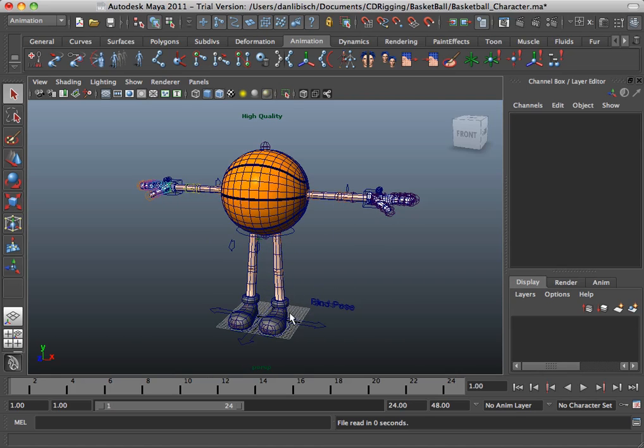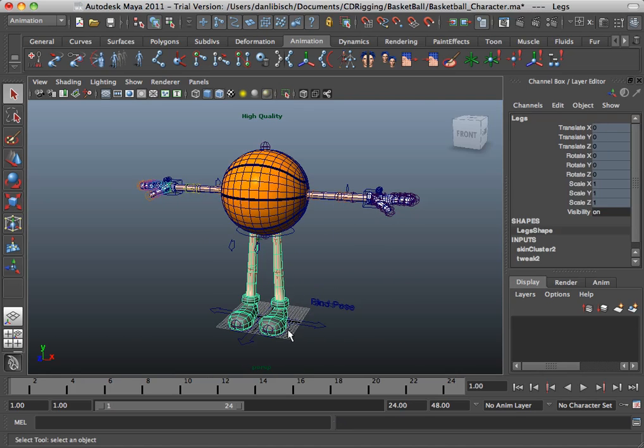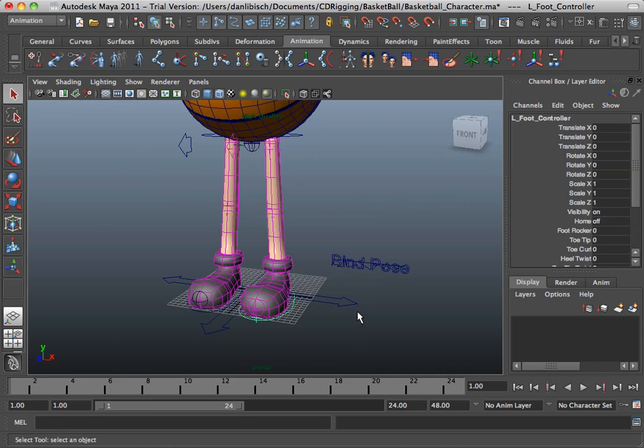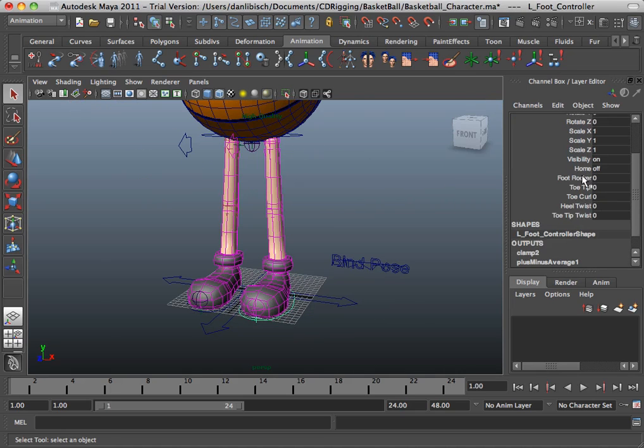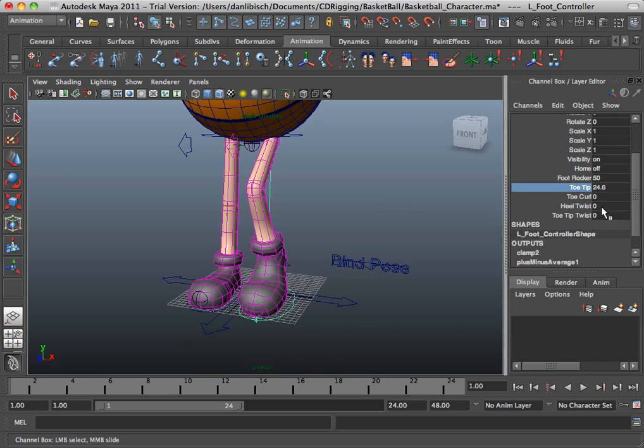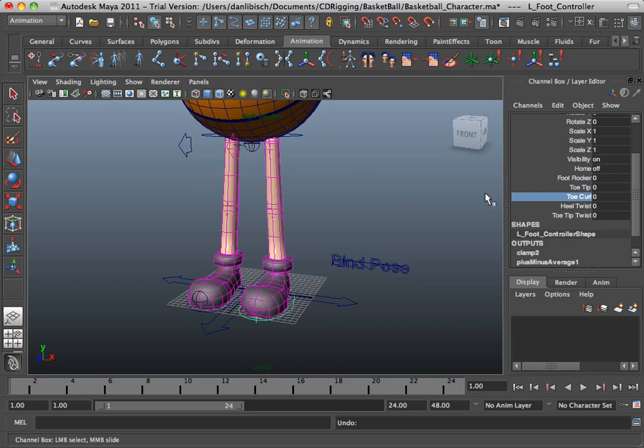And here we have the, oops, I'll show you that. We have controls, foot rocker, and toe tip, toe curl, heel twist, toe tip.